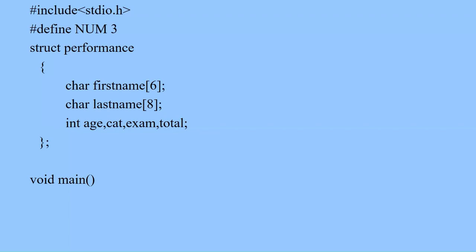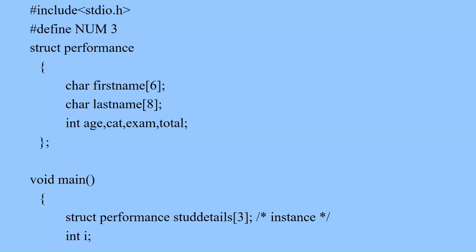And then we move to the main function. We declare an object of type performance. And this is an array. This is an array of records. And therefore, it is struct performance, student details, maximum size 3. And we call that an instance. Then we declare also another variable called I, which we are going to use as our counter.